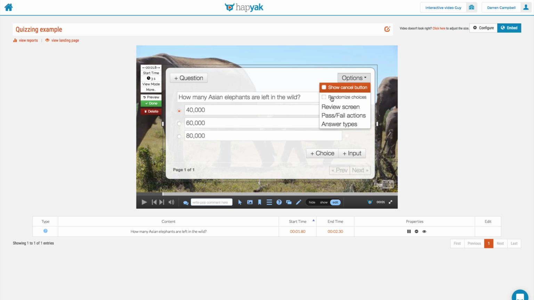Randomized choices is pretty straightforward. It randomizes the order that you put your answers in. Each time a user comes across those answers, they'll be randomized. This is particularly good if you've got a number of users going through a quiz and you don't want them remembering the pattern that the answers appear in. It's good to sometimes randomize those choices.